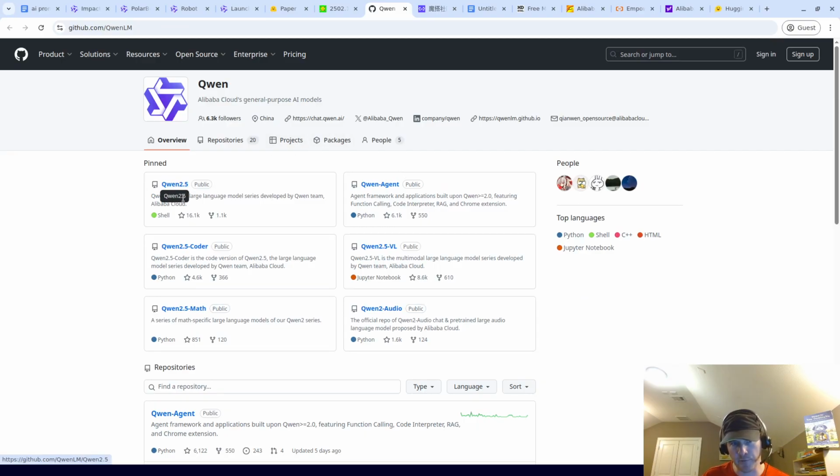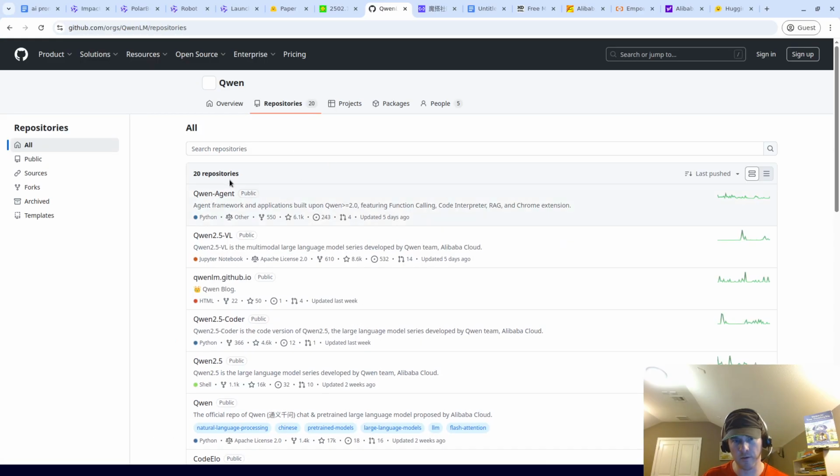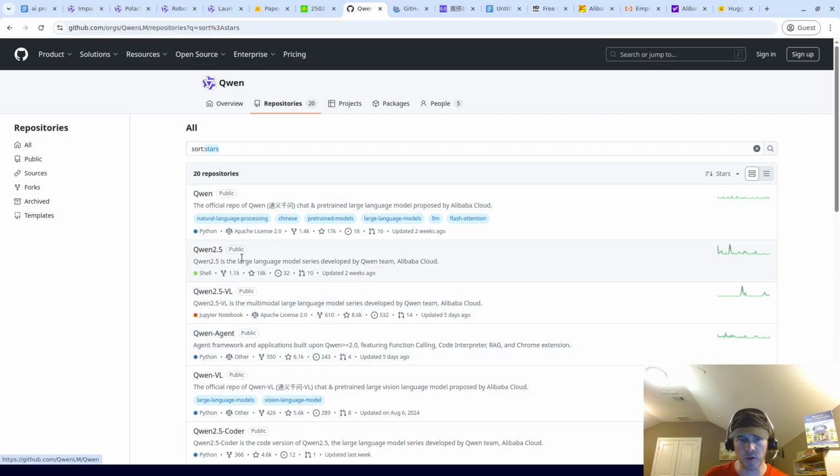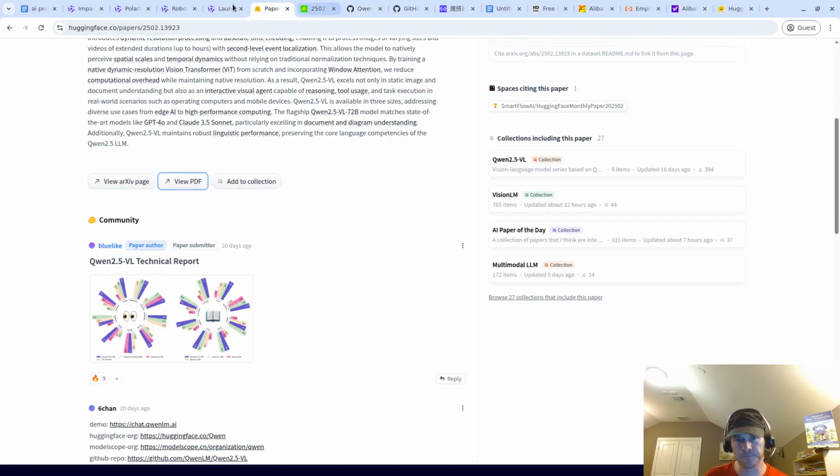And their Qwen 2.5 model has 16.1 thousand stars, which I think is quite good. And you can sort by this here. So let's sort by stars. So their most popular one has 17,000, and then they also have Qwen 2.5 VL. And so you can check out these if you like.